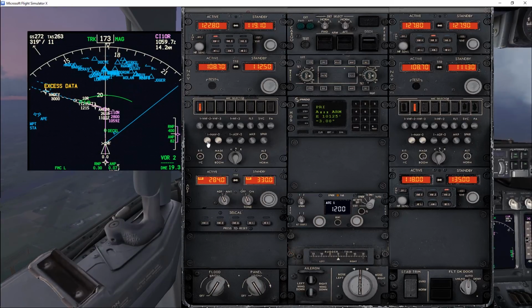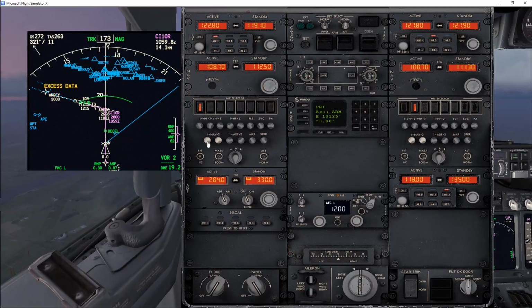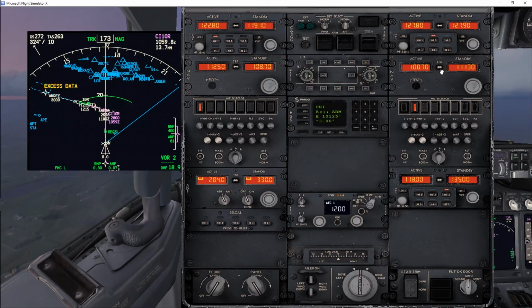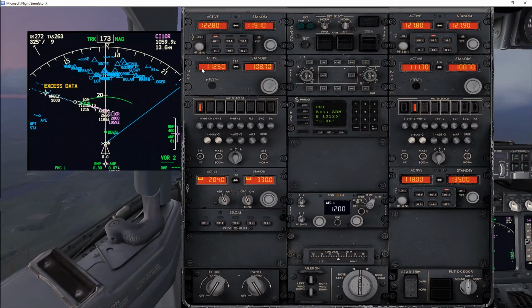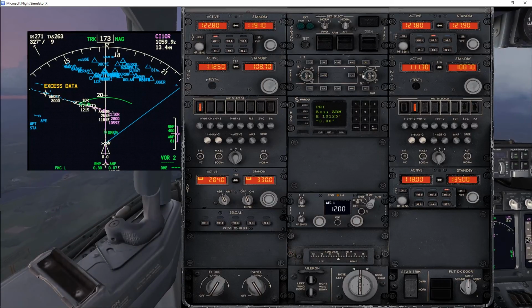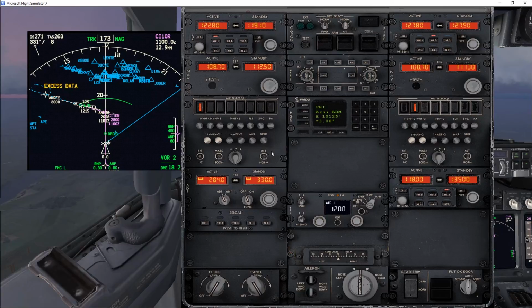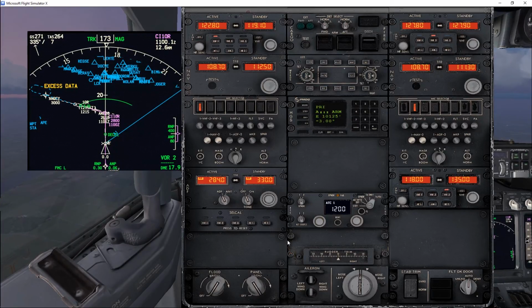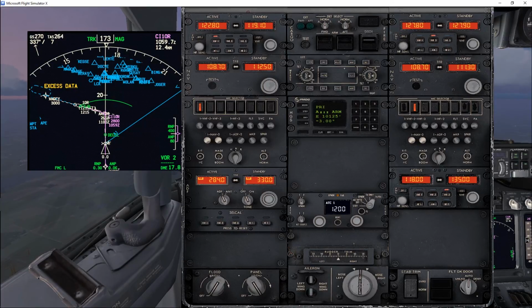So when you hear that, you know that you're good to go, that you're on the right frequency. For example, if I switch this over to just some random frequency here, you're not going to hear anything because that's not the right frequency for the ILS. But once you switch back, you'll start hearing those beeps, and you know that you've entered in the right frequency for the ILS. Okay.